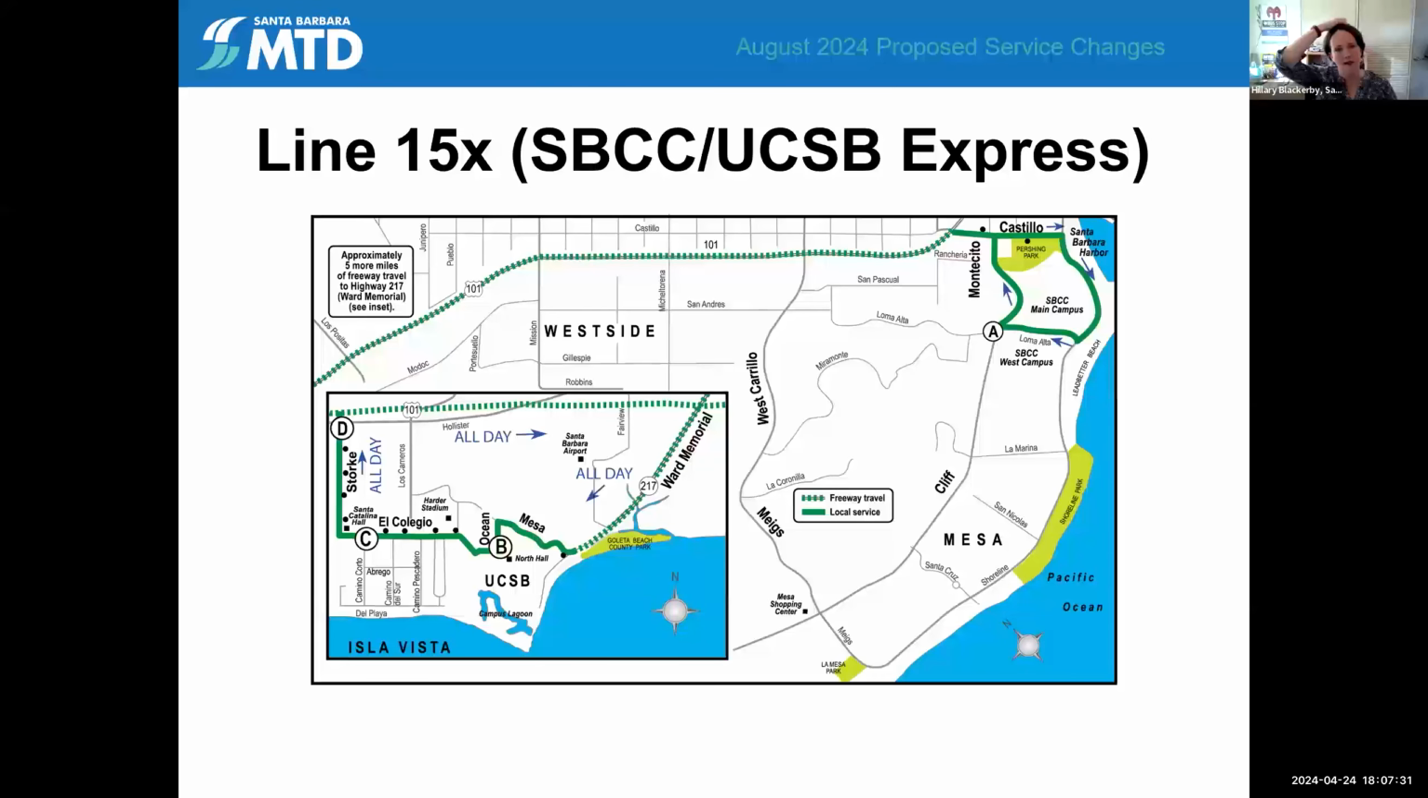So first of all, line 15X, which is our express route between Santa Barbara City College and UCSB, Isla Vista, and Camino Real Marketplace, portion of Goleta.